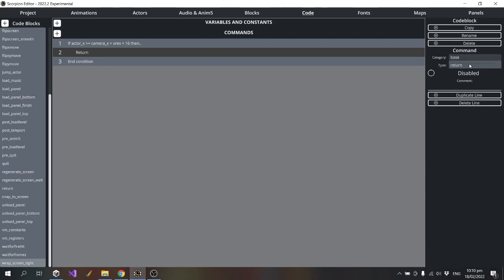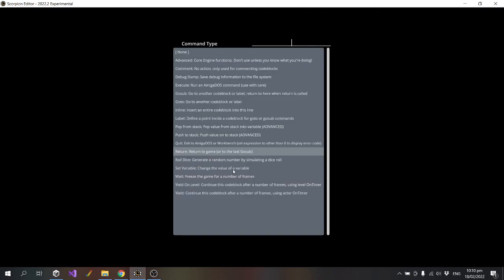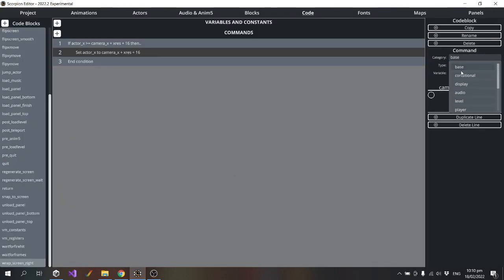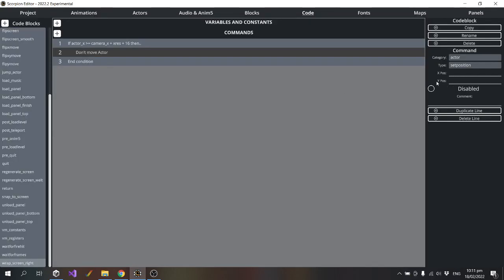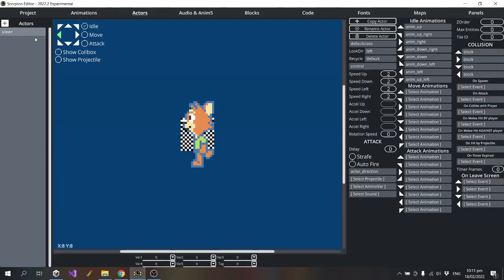So let's go base. Oops, not set variable. I want actor position. So I will set that to camera, set it to actor X minus X res minus 16. I think that will work, so I'll give that a go.